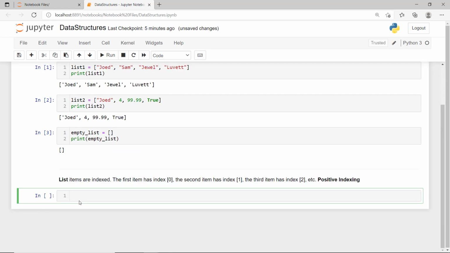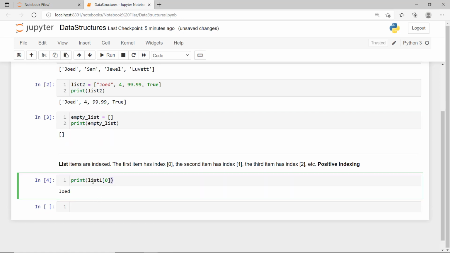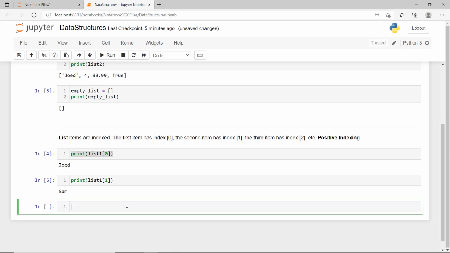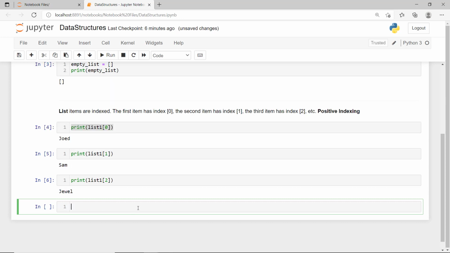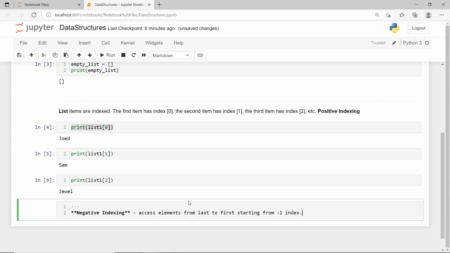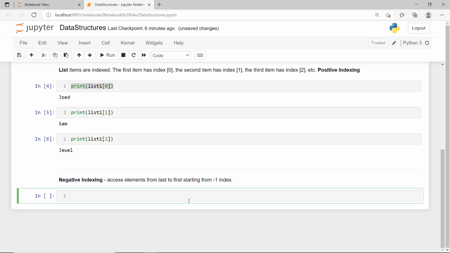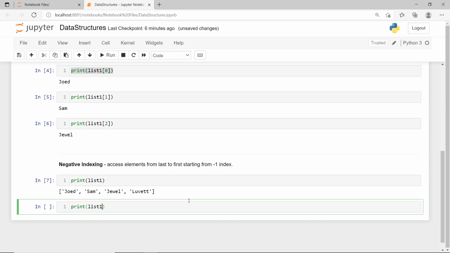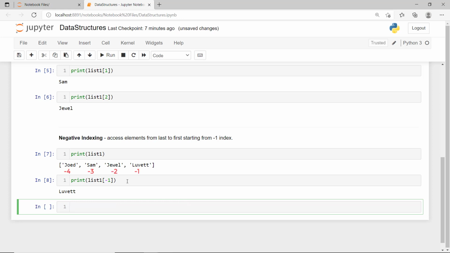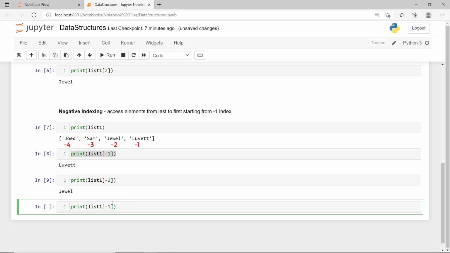List items are indexed. The first item has index 0. The second item has index 1. The third item has index 2, and so on and so forth. This is called positive indexing. In Python, there is also negative indexing. This enables you to access elements from last to first, which starts from index -1. So if I print the list 1 at index -1, it will display Levet. Then the item at index -2 is Jewel, and the item at index -3 is Sam.